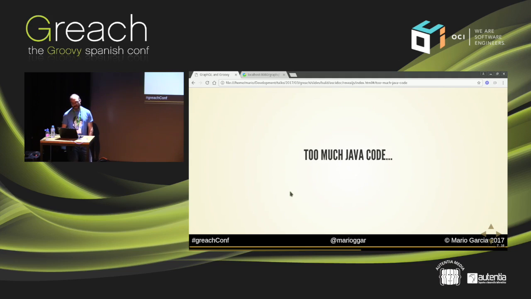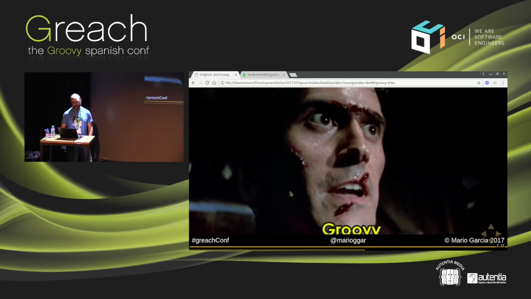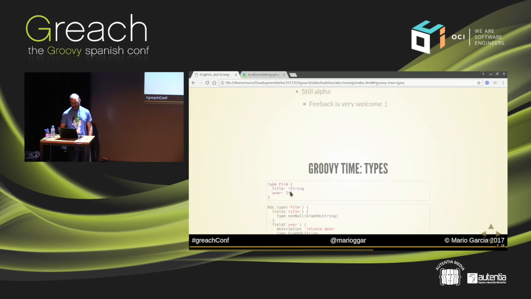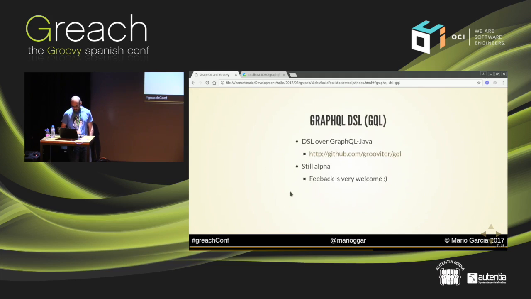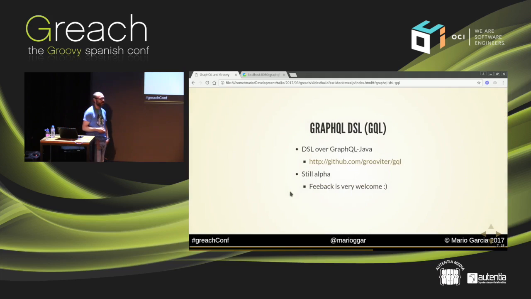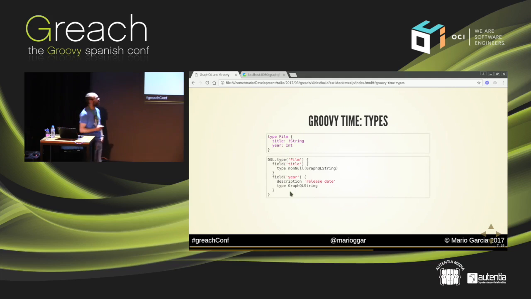Okay, I'm tired. I don't know about you, but it's too much Java code, so I would like to see more Groovy code here. So I'm going to show you GQL, which is a DSL over GraphQL and Java. It's still alpha, and I will be publishing it during the grids. Yeah, that would be the URL, but it's not published yet. I will tweet it. So how does it look with Groovy?